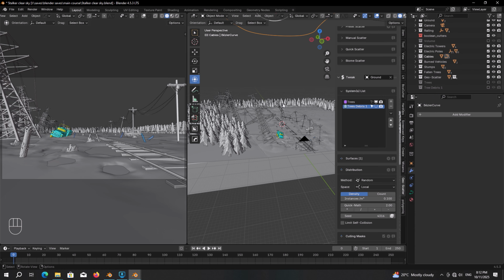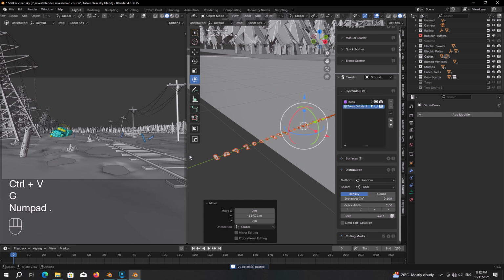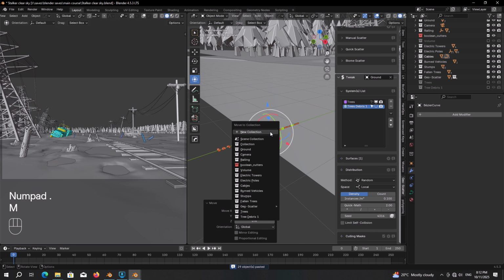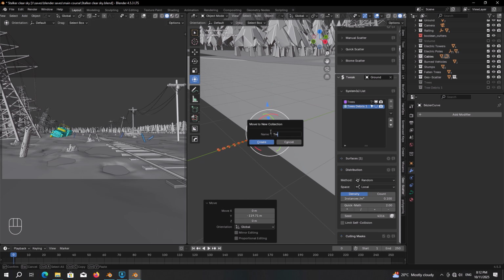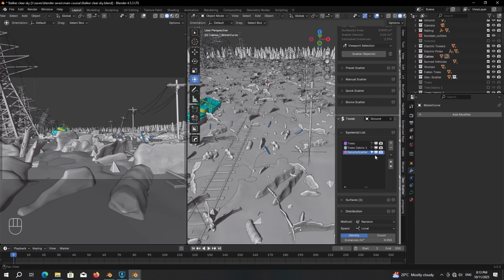Get back to the natural elements blend file, and this time pick the objects on the left. Copy them into your main project. Move them over here. Press M, set them into a new collection, call it trees debris 2. With them selected, scatter them using the density scatter. Again, I mentioned turn off all the scatters until we make the necessary adjustments, but I'm going to keep them on because I want you to see the changes in real time.